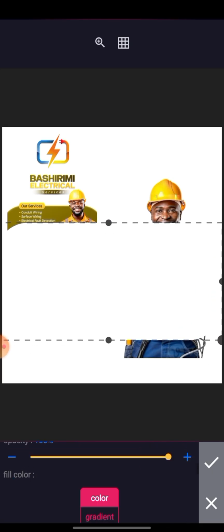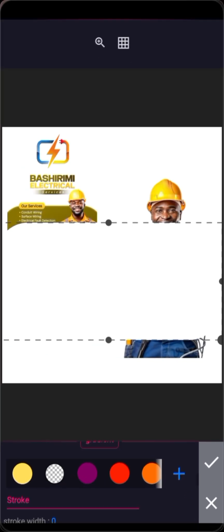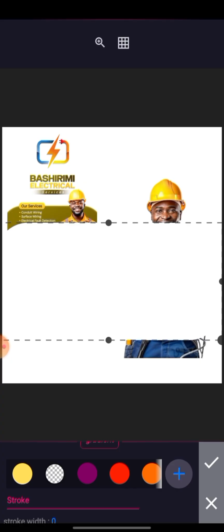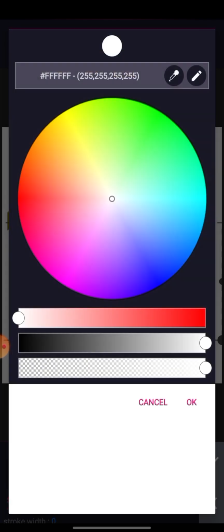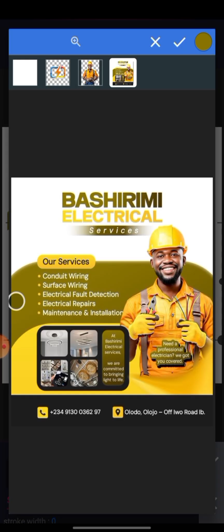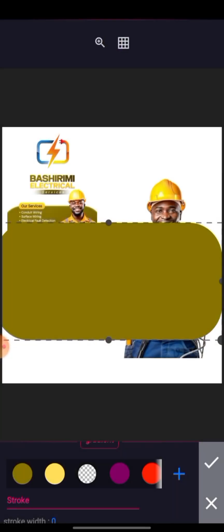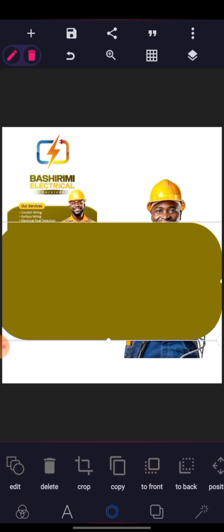Because we are referencing our inspiration flyer, we are going to choose the same color. We use the plus sign here, then we pick the color. You see the two here, this one. You use it to pick the color from the flyer. So you have picked the color. I think this is okay.